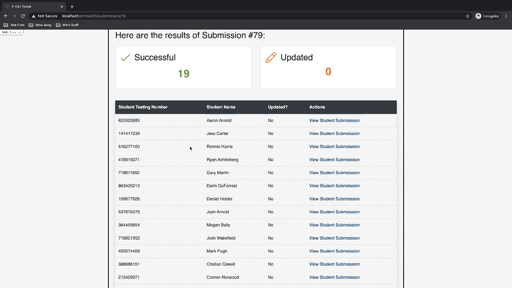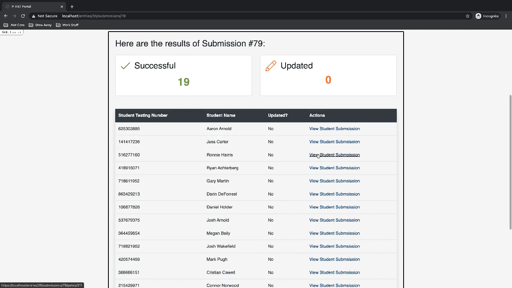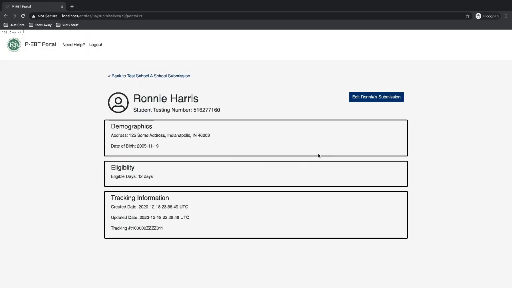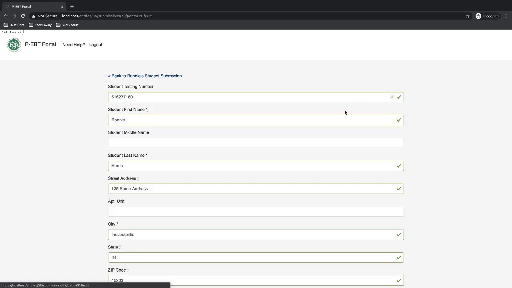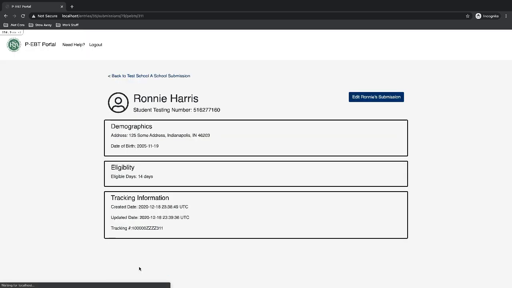Please note that while a given collection window is open, you do have the ability to update these records. In this case, we submitted 12 eligible days for Ronnie when we really meant to submit 14. So here we can select into Ronnie's student record or student submission, see that he has 12 eligible days, and in order to update, we're going to come up here to update Ronnie's submission. So as we said, we're going to go to 14.